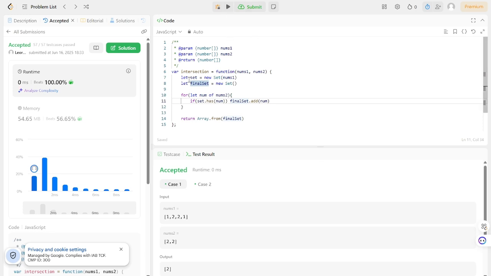Perfect. As you can see, this beats most people with time complexity and most people with space complexity. This is a time complexity of O(n) and O(m). This is O(n) for nums1 and O(m) as we're looping through nums2. So that's O(n) and O(m), O(n) of nums1 and O(m) of nums2.